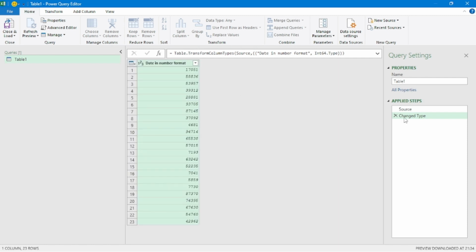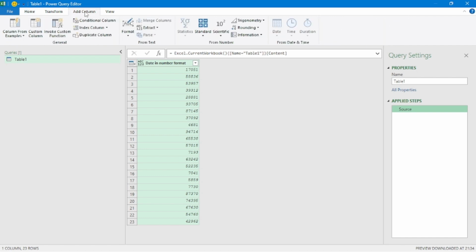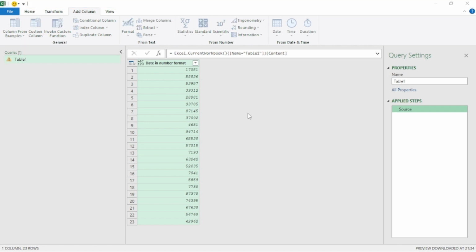Now they have inserted a change type step, which is a default step in Power Query, which I do not want. So I will delete this step. Instead, now that I have numbers here, I will create a manual step and assign a formula to get the desired result. Now I'll click on add column because we need to convert it to a date format, and I'll click on custom column. Now don't worry, I'll explain you the entire formula. It's pretty simple. Just stay with me.